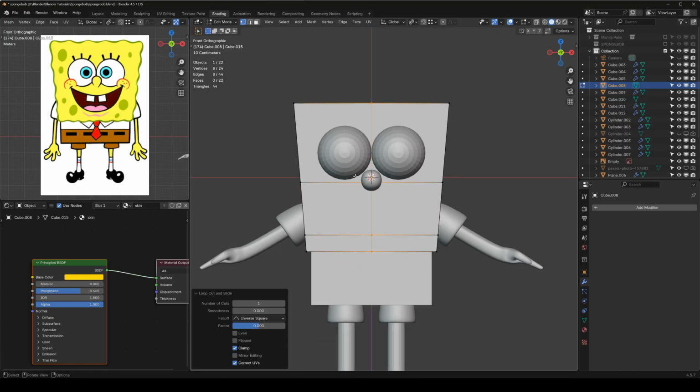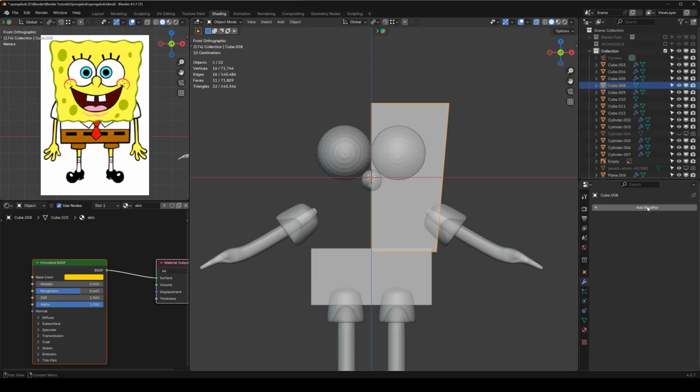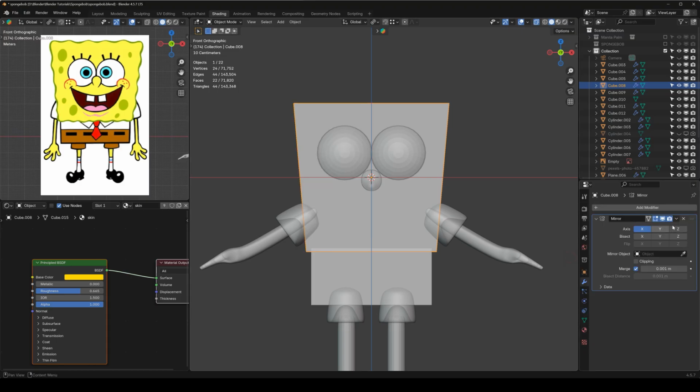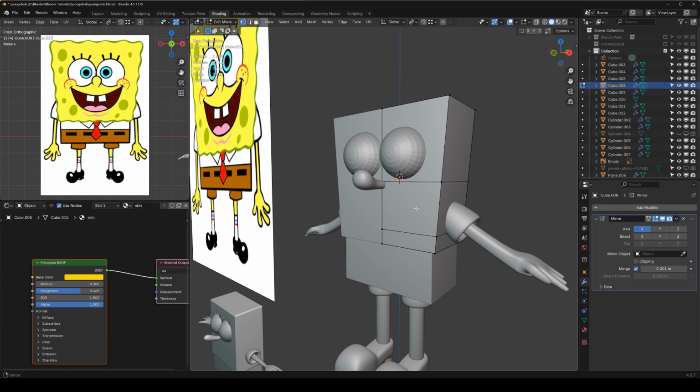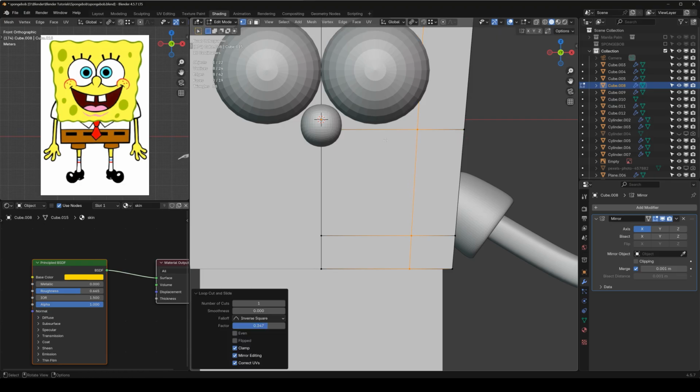And we could probably, yeah, let's mirror this. Alt Z, let's X that one side. And then let's put a mirror on. Saves us doing twice the work. So now I'm going to need where the mouth starts on the side, which is almost level with the eye. About there, I think, maybe a bit in.